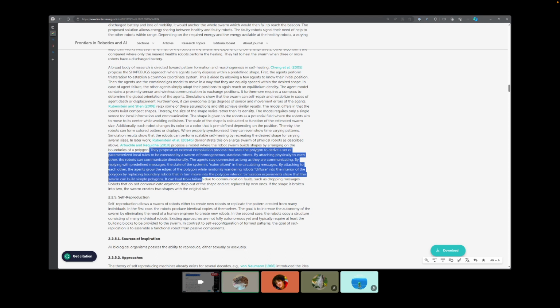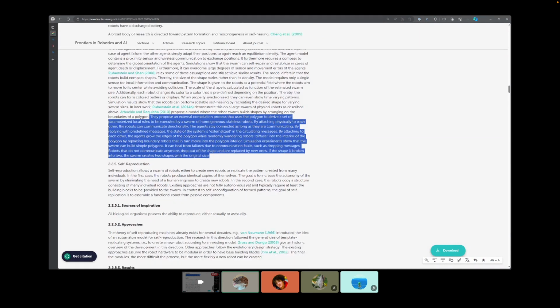Simulation experiments showed that the swarm can build simple polygons and can heal from failures due to the communication, such as dropping messages. Robots that do not communicate anymore drop out of the shape and are replaced by new ones. If the shape is broken into two, the robots create two shapes with the original size.